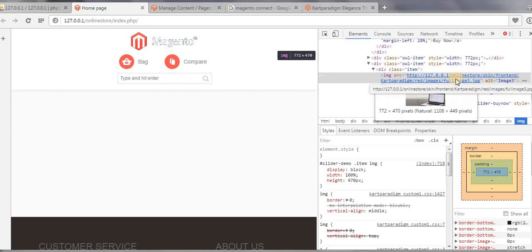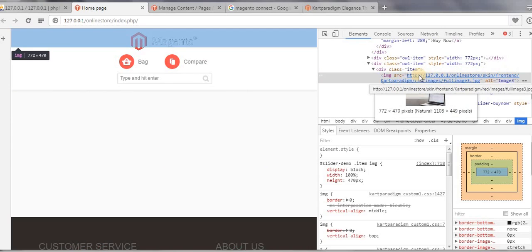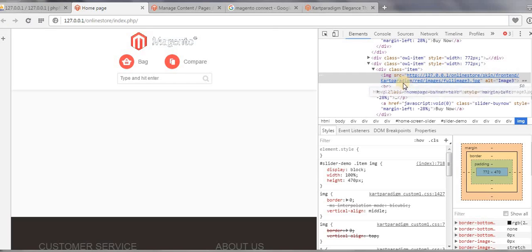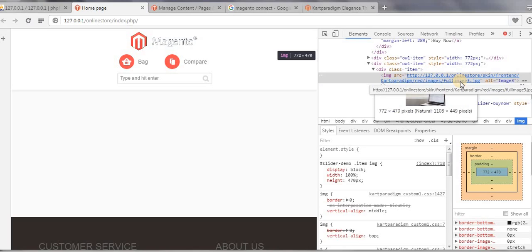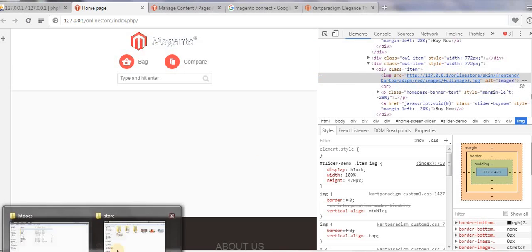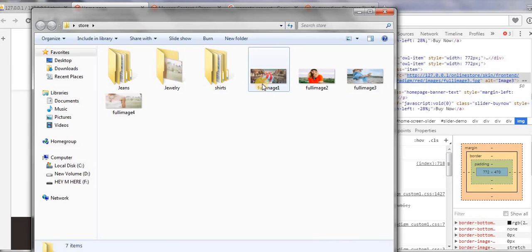And here you can see the path of those images, http://127.0.0.1/ or project folder name, online store, /skin/frontend/ theme name /red, then /images/ the name of that image. Okay, if you want to change the image of the slider, you need to go to this path and you need to replace those images with your own images.